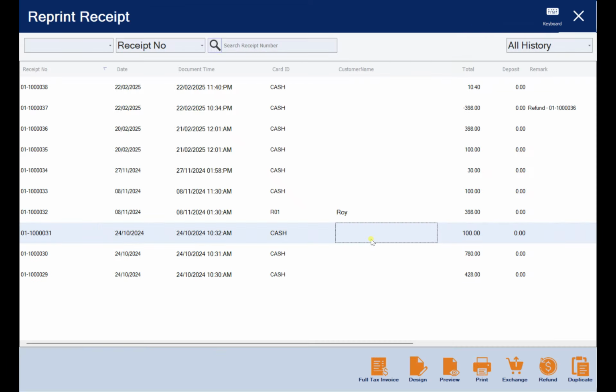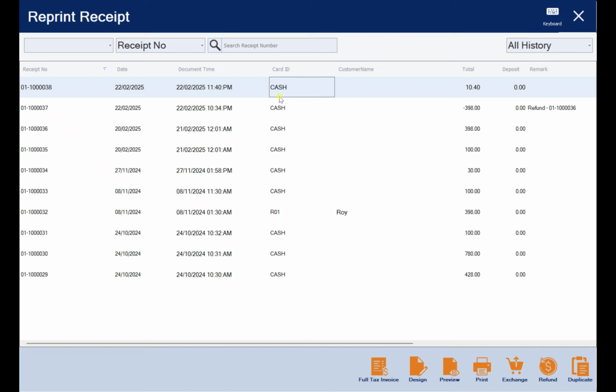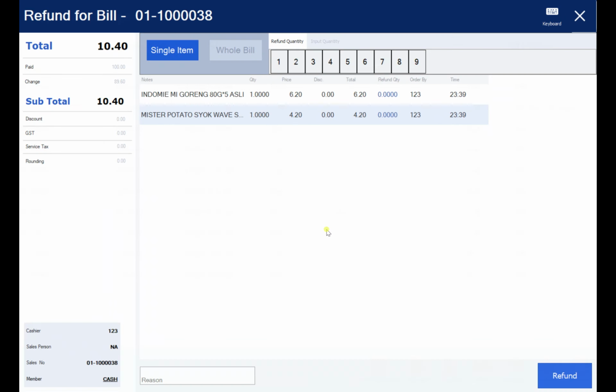So if you want to cancel the previous or retrieve back the previous receipt, you go to receipt. So these are all the previous receipts. So now if I want to refund or something, I can print, I can preview, or I can actually do a refund. So if the customer does not like it and I want to do a refund, I just double click.